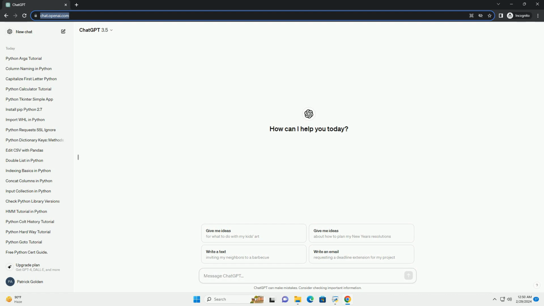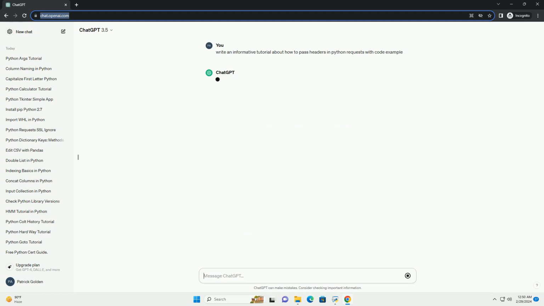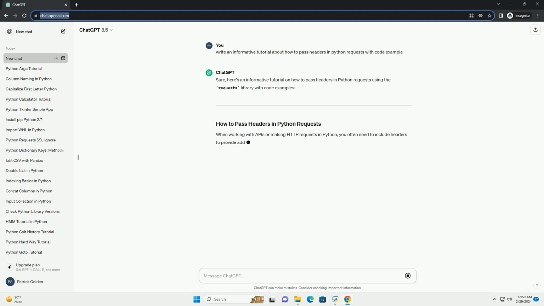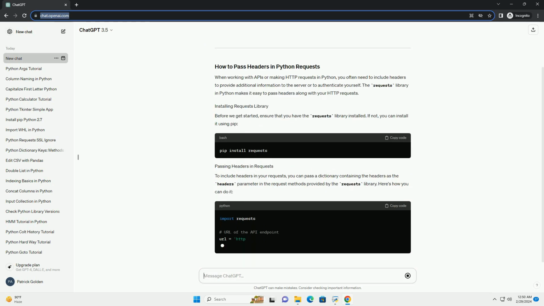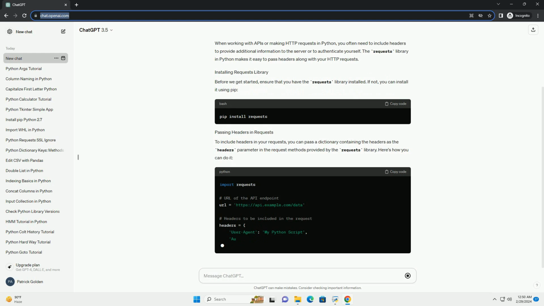Sure, here's an informative tutorial on how to pass headers in Python requests using the requests library with code examples. When working with APIs or making HTTP requests in Python, you often need to include headers to provide additional information to the server or to authenticate yourself. The requests library in Python makes it easy to pass headers along with your HTTP requests.